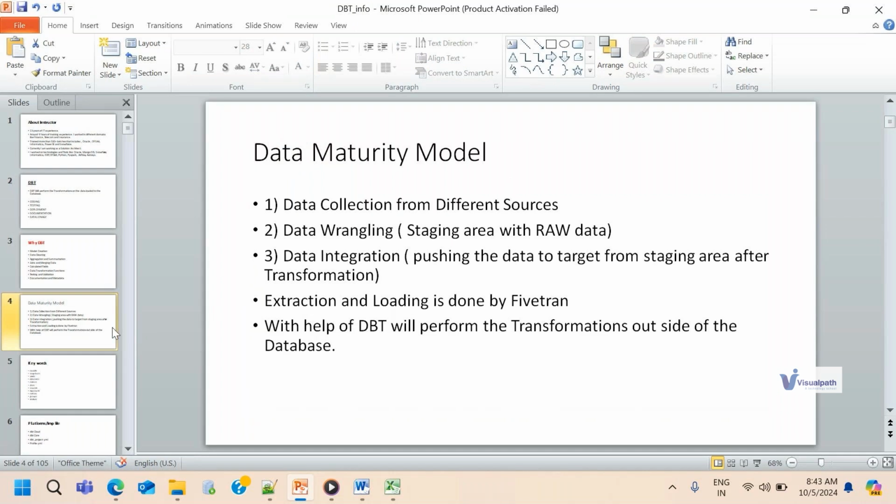So that's what I have mentioned here. By using Python, we are extracting the data from different databases and putting it into the data warehouse. For our lecture, we are using Snowflake as the data warehouse, and with the help of DBT, we are performing the transformations. The important point to observe is that we are not going to perform any transformations within Snowflake, but outside of Snowflake.